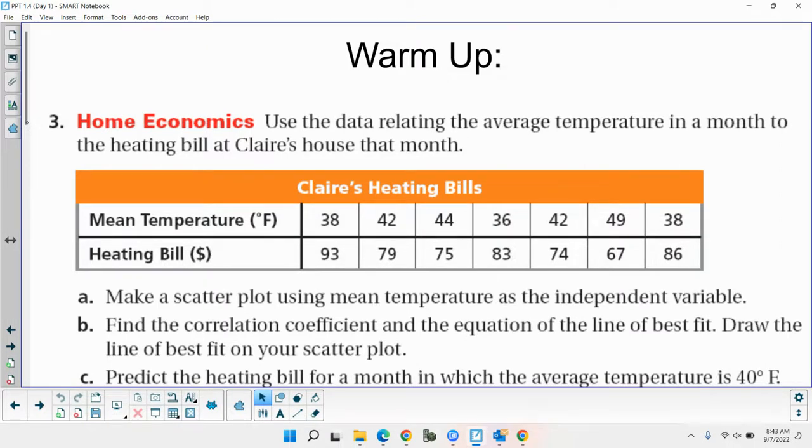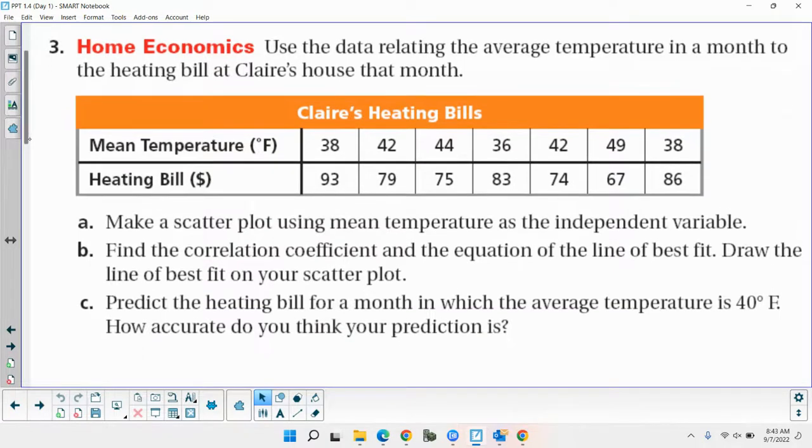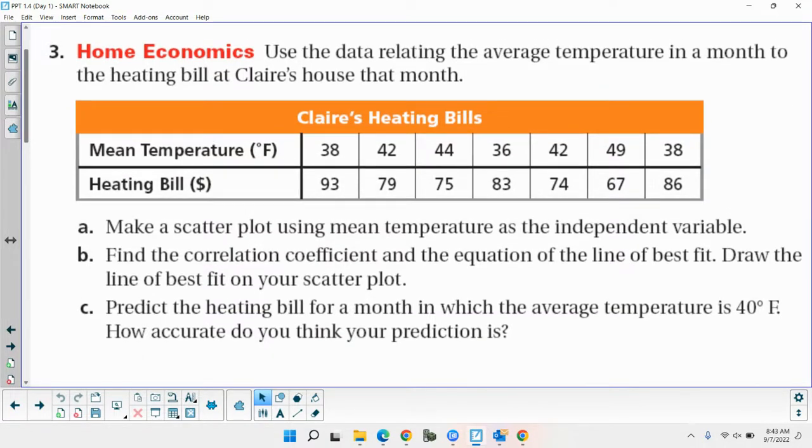Home economics. Use the data relating the average temperature in a month to the heating bill at Claire's house that month. So there's her heating bills, and the mean temperature means average temperature, right? Mean means average. Okay. So it says make a scatter plot using mean temperature as the independent variable. So that's your x, right?